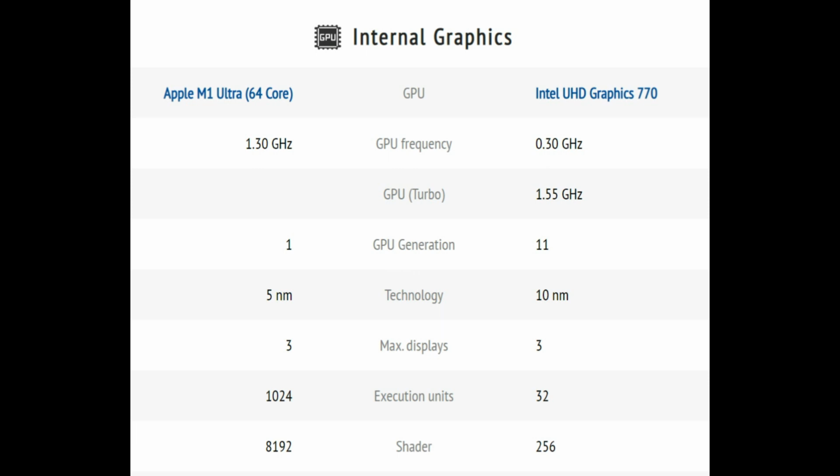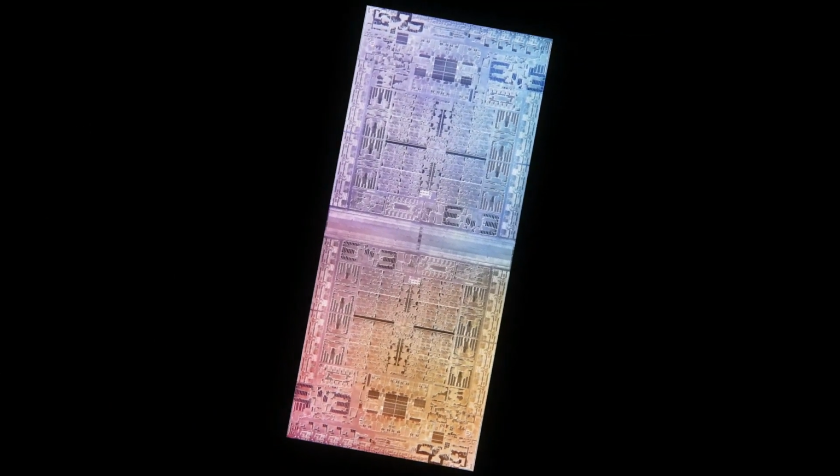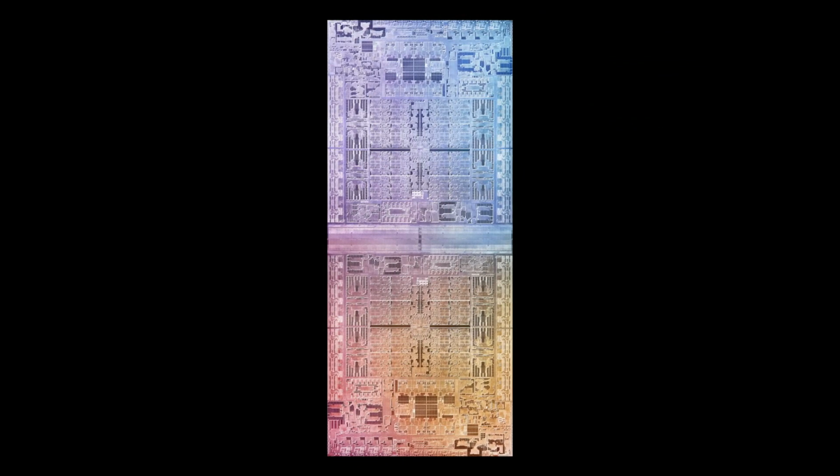Talking about the execution units, as you can see, we have 1024 execution units on M1 Ultra, whereas there are only 32 on the Intel UHD graphics. Also, other details are on the screen. If you're interested, you can pause the screen and have a look at that. Talking about the graphics performance, guys, definitely Apple M1 Ultra graphics should be much better than Intel UHD graphics for sure.